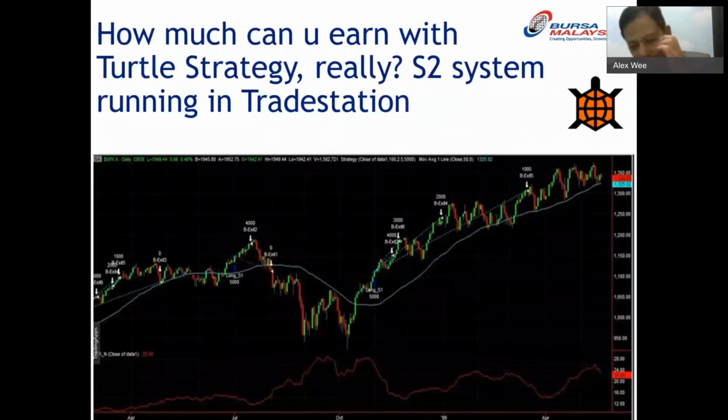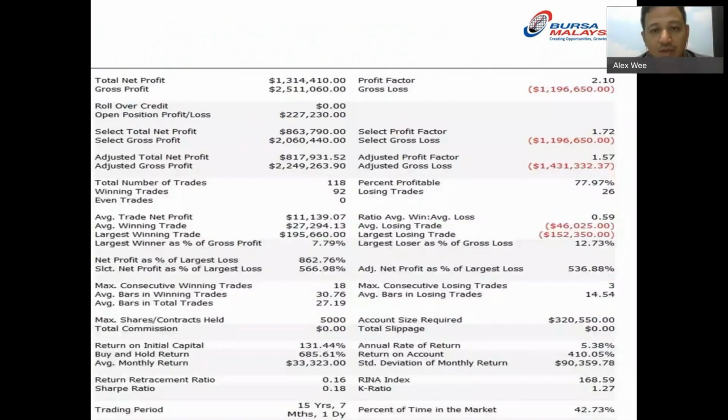So does it really work? Of course, I tested it myself. I programmed all the rules from the book, The Way of the Turtles, and I wanted to see, first of all, whether the story is real. Does it really make money? So I tested it on S&P. Yes, with 1 million, it can become about 1.3 million.